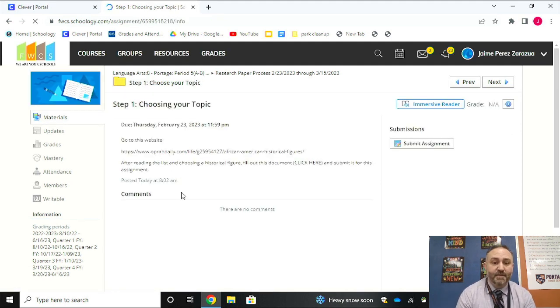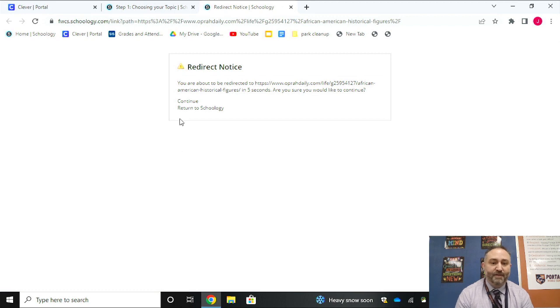Now, the description of the assignment is listed there, and essentially it says go to that website that's listed there, and after reading it, you're going to fill out a document, and it says click here and there where the document is actually going to populate. So the first thing that you're going to want to do is go ahead and click on the website, Jaime. And of course, they ask you the redirect notice to continue.